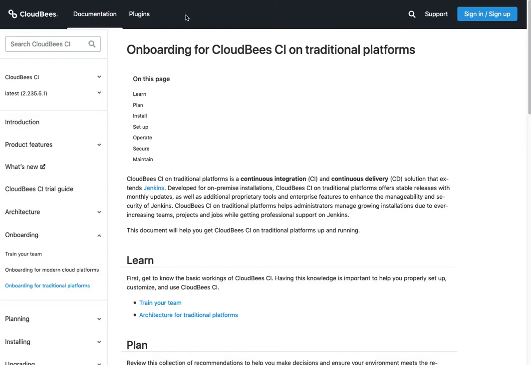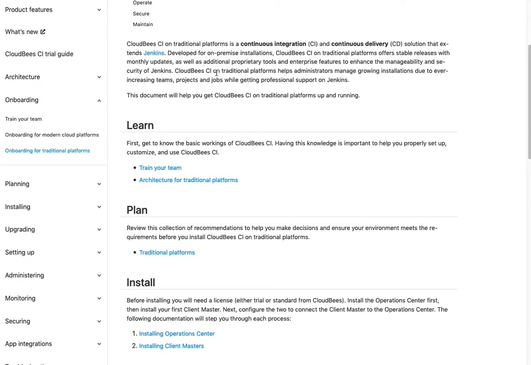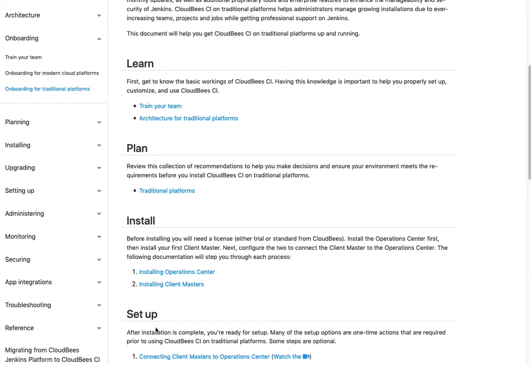If you're following along in our onboarding for CloudBees CI on traditional platforms, we've assumed that you've already got an operation center and a client master installed, and we assume that you've already connected those two. That's how our environment will start here in this presentation.